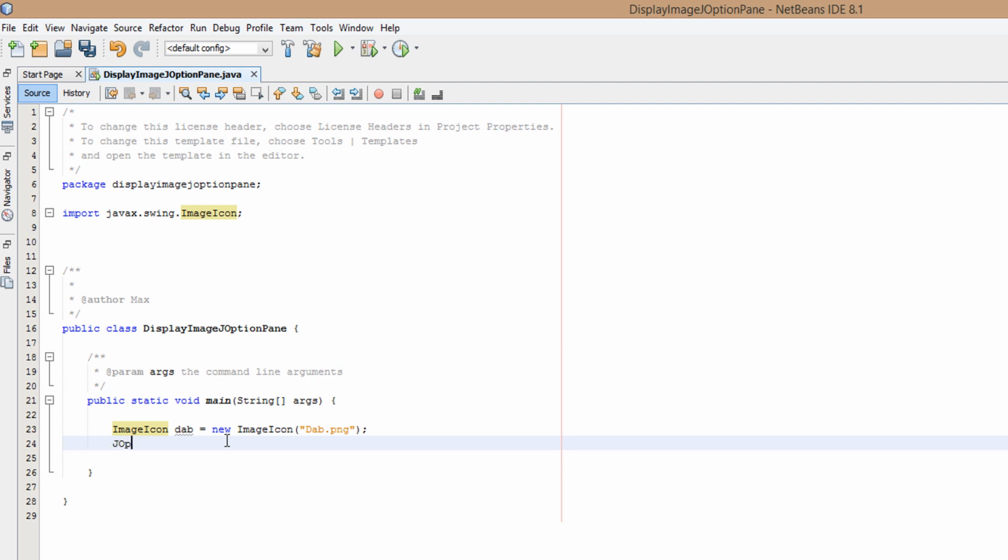Now we want to do JOptionPane.showMessageDialog. We want to do null to put it in the center of the screen. You can put different coordinates there, but I'm not. We want to put some kind of message. We're going to do "Dab on the haters!" That is meant to be an exclamation mark. Then we want to put a title for our JOptionPane, so we're going to put "Display Image".